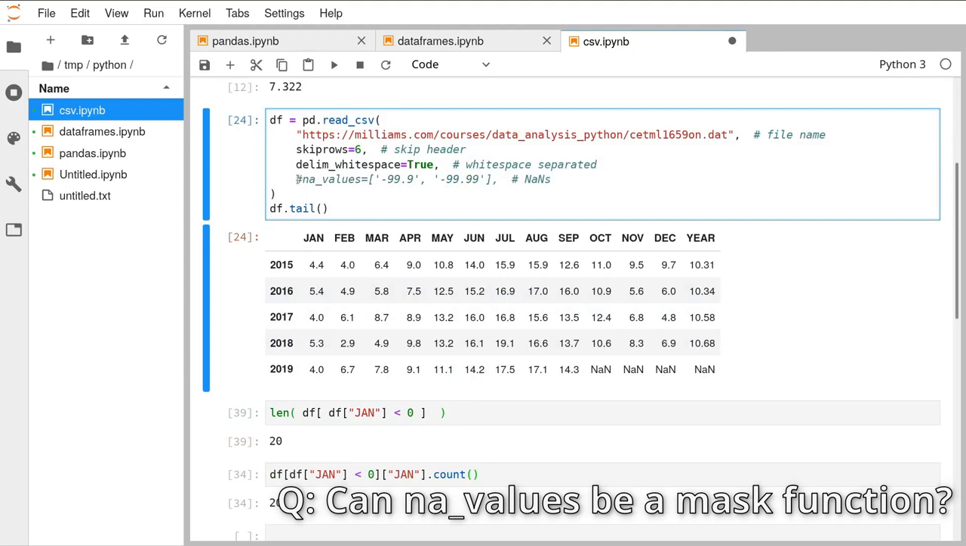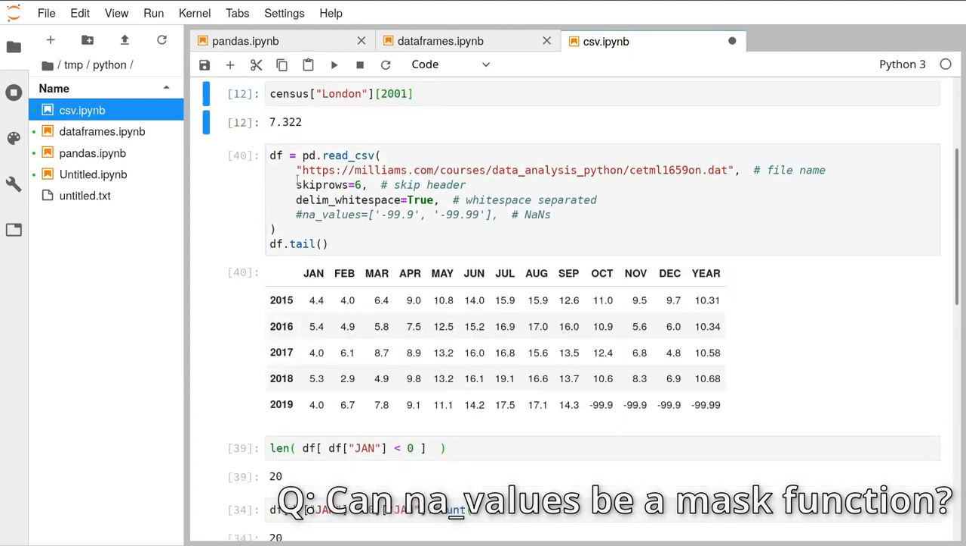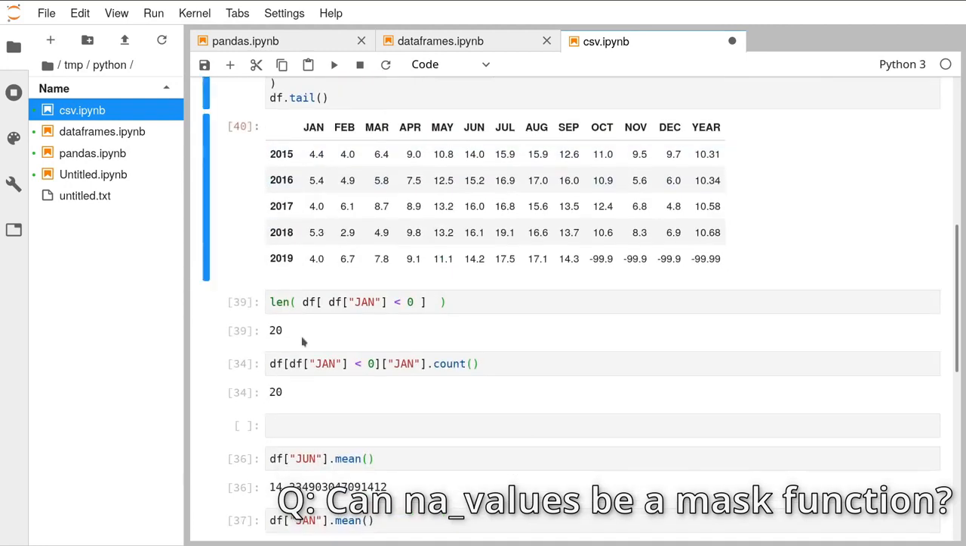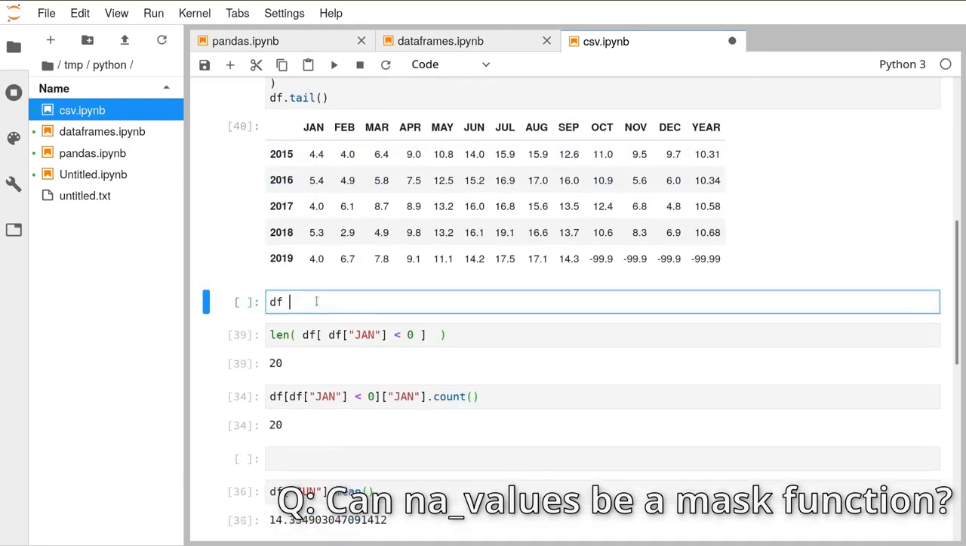commented that out, and then we did, no, sorry, we did df, df less than 0 equals none. But instead of doing df less than 0, you could do some other predicate inside there.